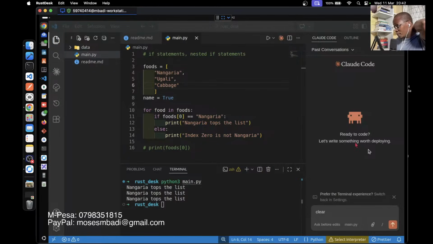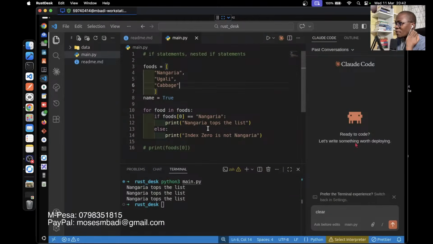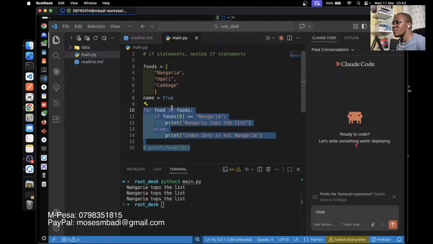Okay, so what else is remaining in this list? We have for loops. We haven't talked about while. You see this while here, and while is like a for loop, but it runs sort of like forever. Okay, so let's go to our code and try to see how we can learn while. So here we are saying for food in foods, and then we execute more code inside it if this returns true. But what of while statements?